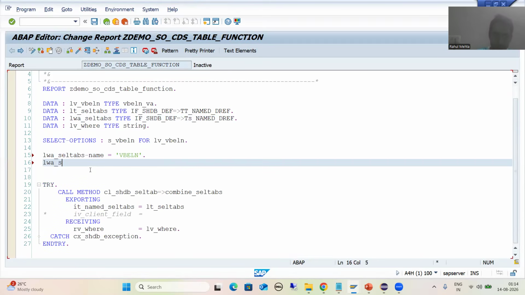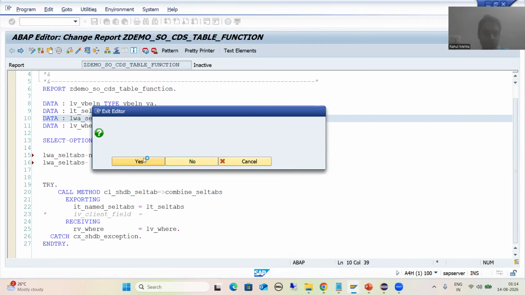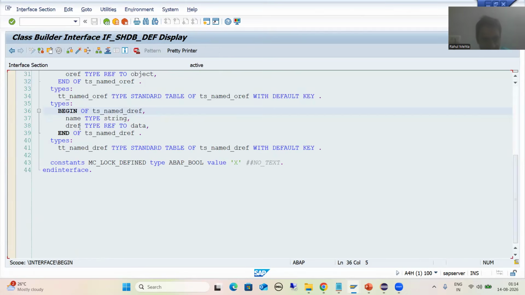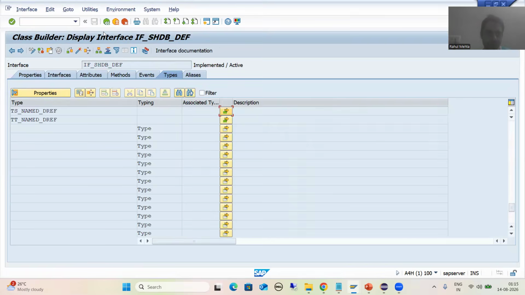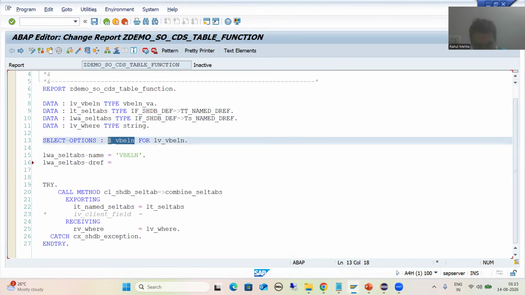Now I will come on to LWA cell tabs hyphen. What is the second column? If I check the second column, what is it? The second column is dref. I'll just go for dref. Sorry, dref is equal to. Now in this dref, I'm passing my select option.